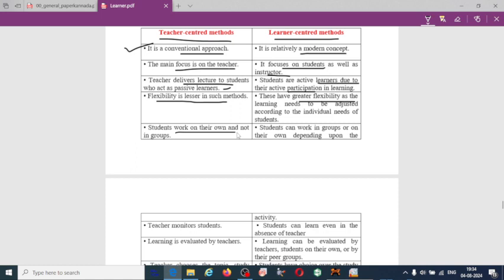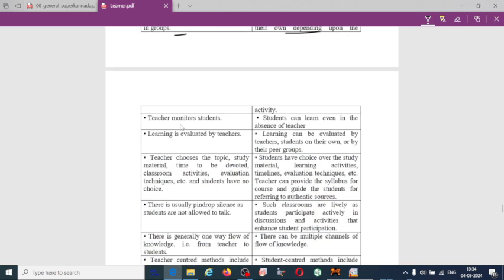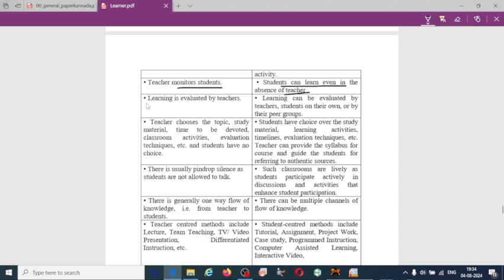Students work on their own and not in groups. In learner-centered, students can work in groups or on their own. Teacher monitors students. Students can learn even in the absence of a teacher. Learner is evaluated by the teacher. In learner-centered, the learner can be evaluated by the teacher, by students on their own, or by peer groups.